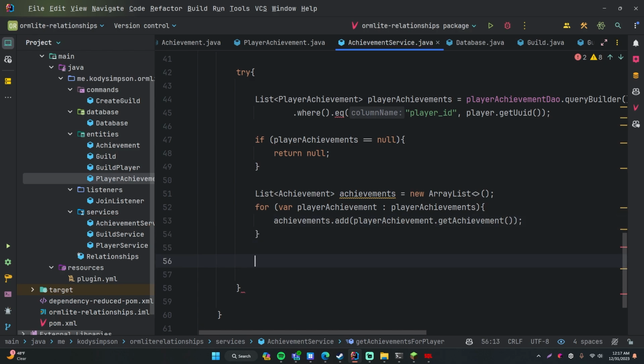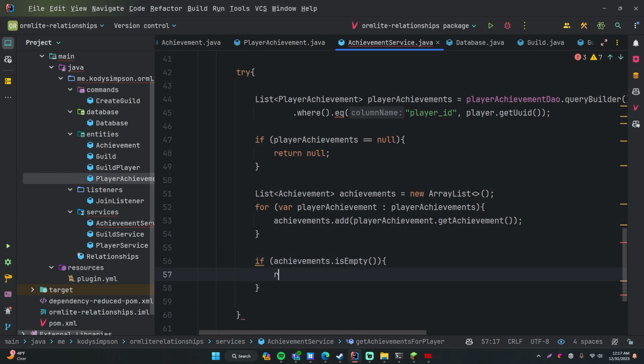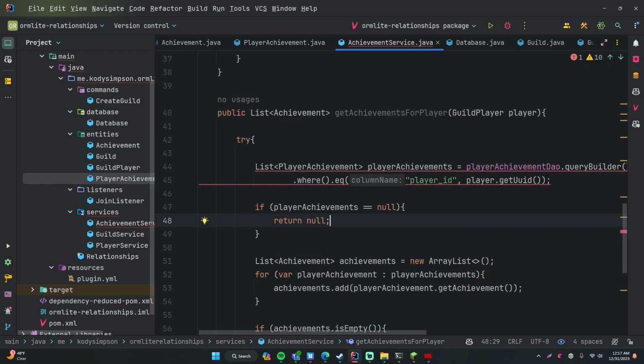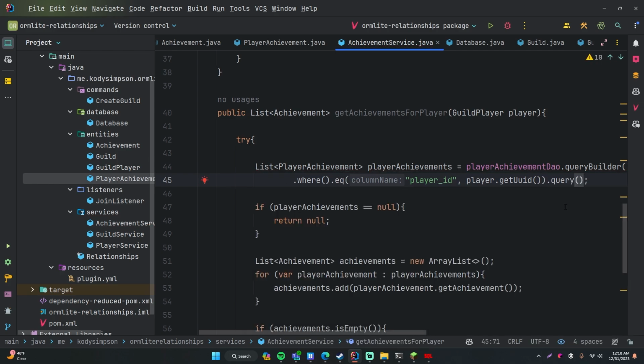So now we could say if achievements is empty for some reason, we can go ahead and return null. And otherwise, we can just return achievements because we have done all the work we need to do. Boom, there we go. Oh, sorry, I forgot. I need to add query onto the end of this. That's how you just tell it that you're done building the query.